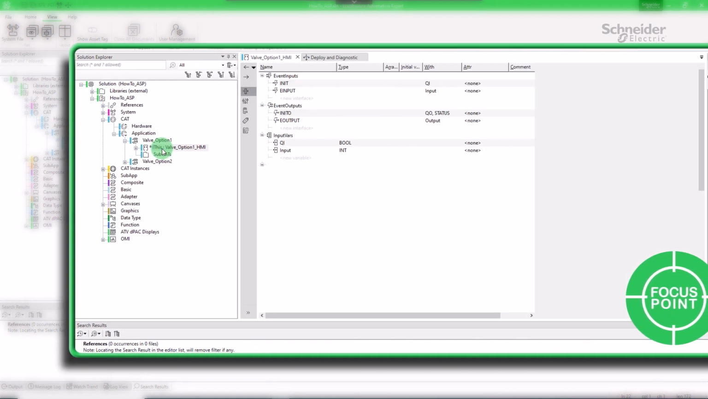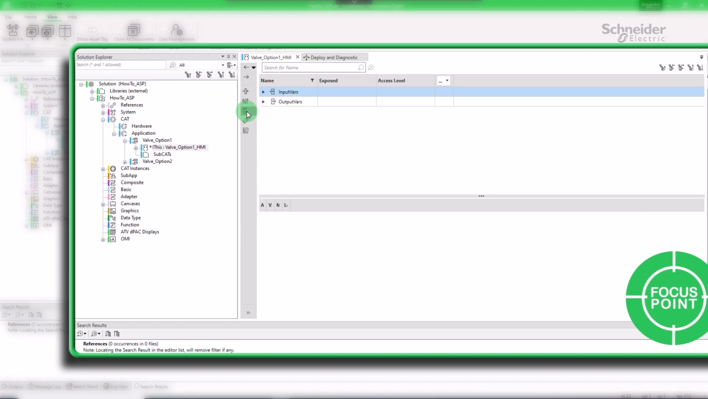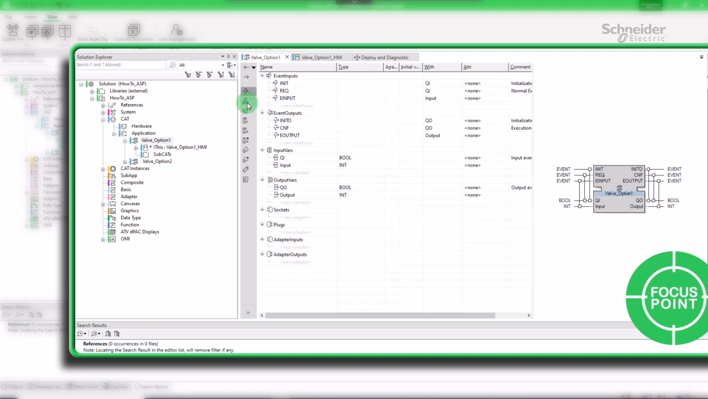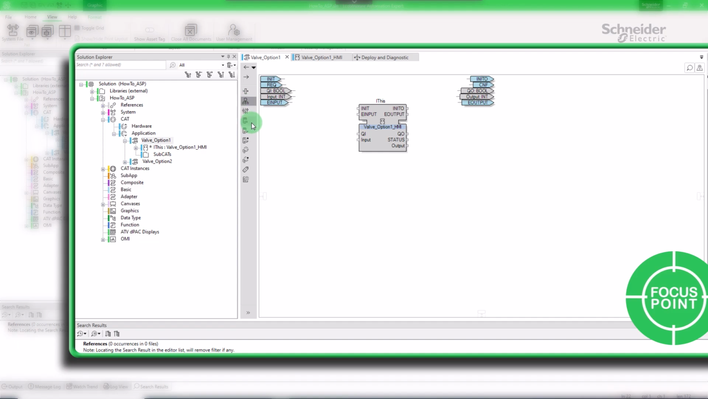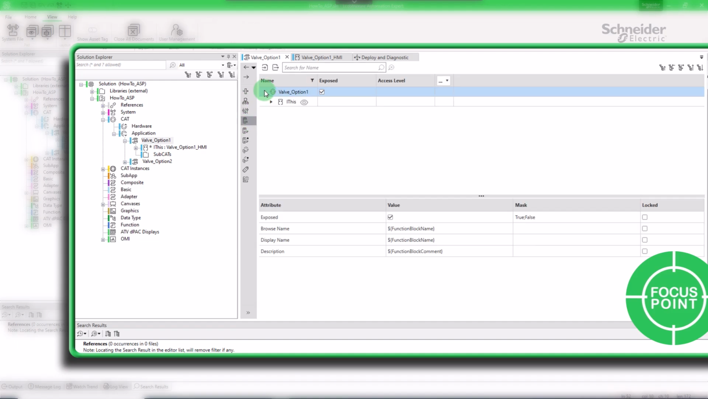Focus point: before choosing an option, make sure that your OPC UA variables are exposed in the IThis interface, and that the IThis block is present inside the CAT logic. This ensures the AVEVA object receives data correctly.